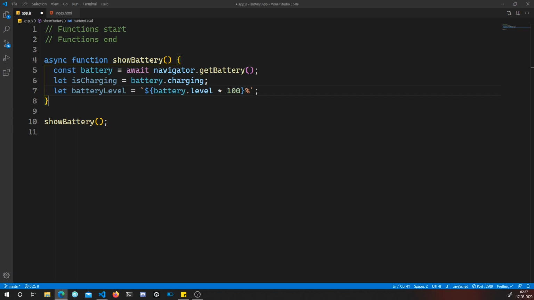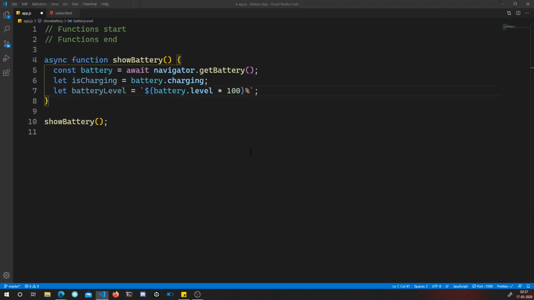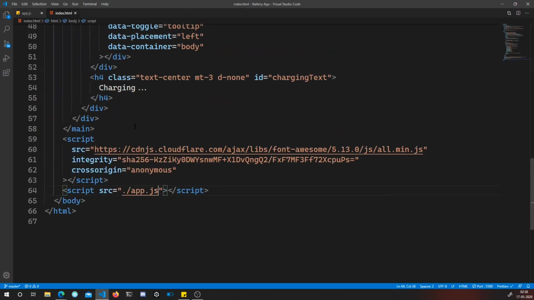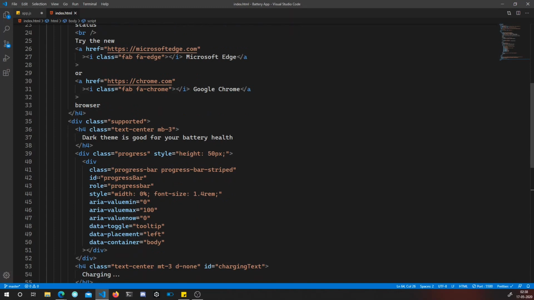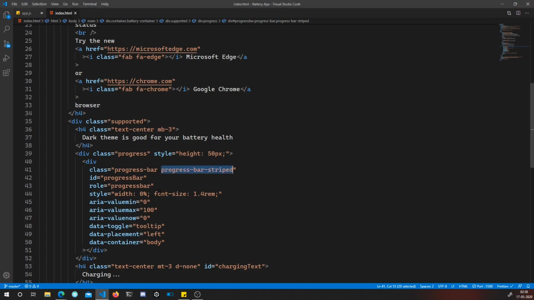Now we have stored them, and we are going to create the main thing. We are going to create a function that is going to change the battery's color. So basically it's going to change the color of this. How can we do that? Well, first of all we are going to get the progress bar from the HTML. It's here. I've added the classes progress-bar and progress-bar-striped to get it up and running. The stripes are not appearing right now, but that's fine.